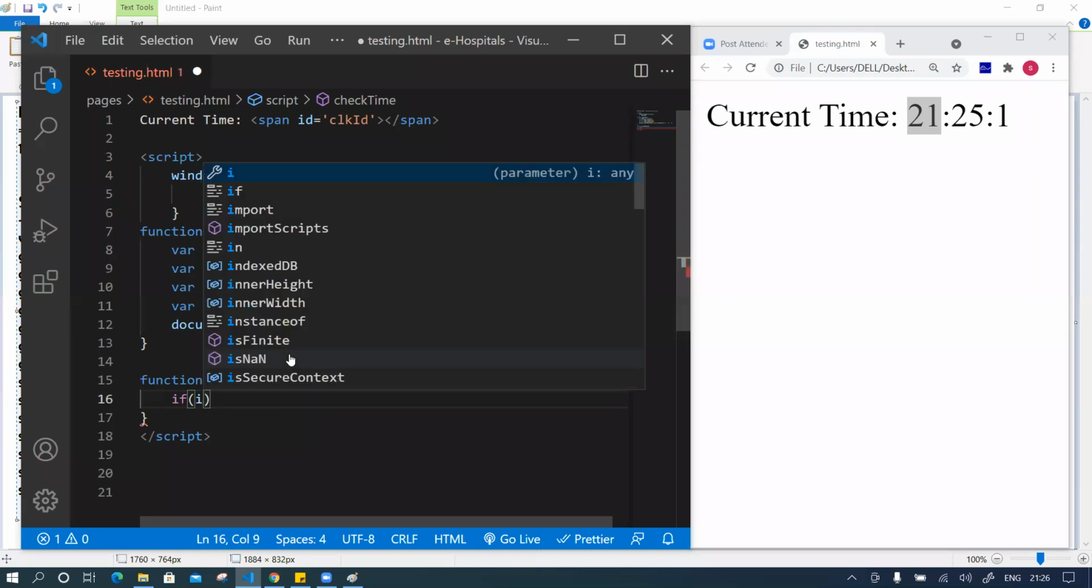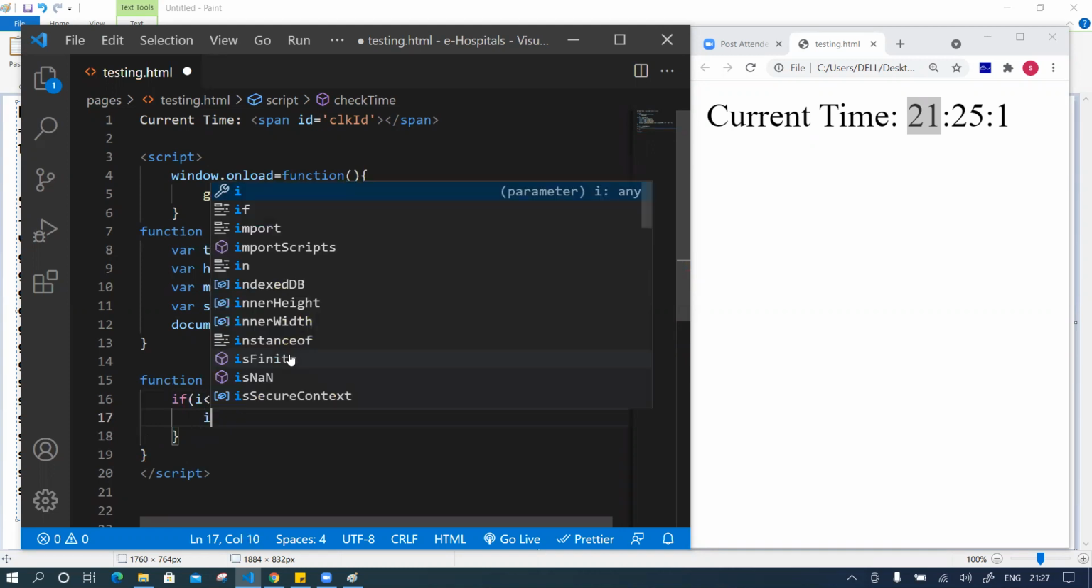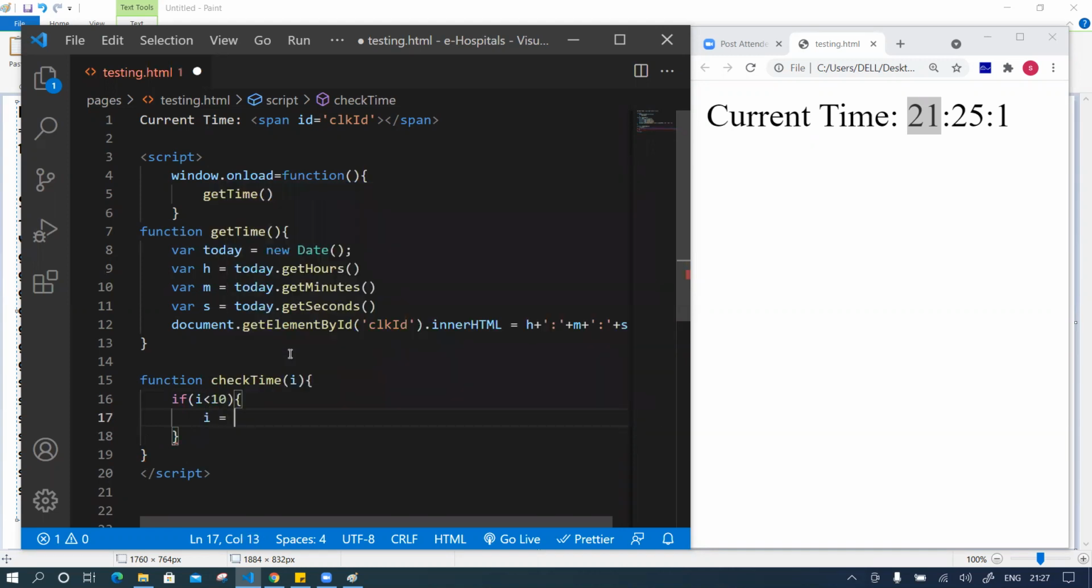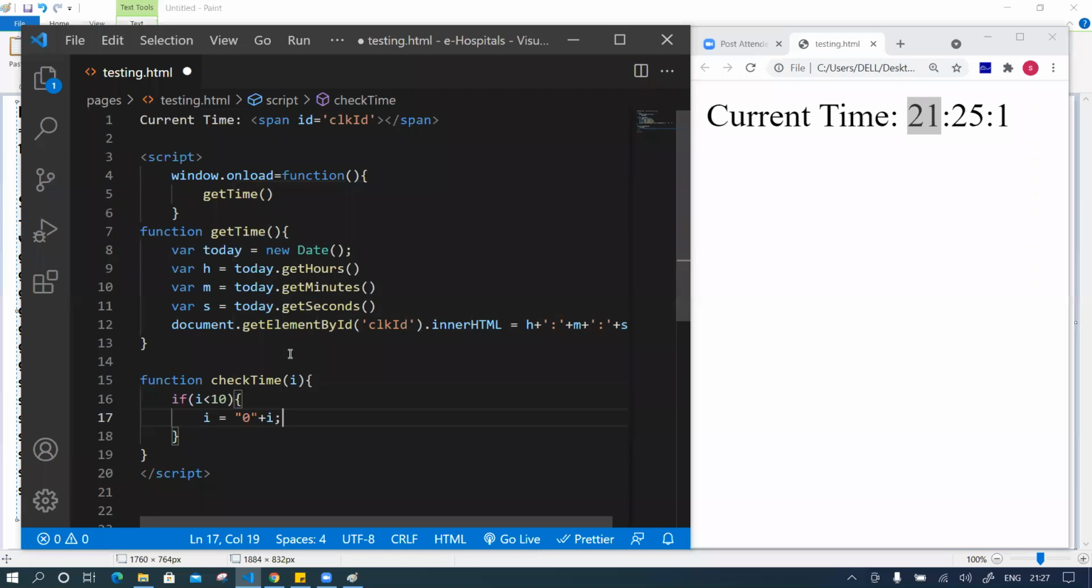So that i value, for example minutes or seconds or hours. If it is less than or equal to 9, or less than 10, then I want to write i equal to, prepended with 0 plus that i, 0 1 2 3 4 5 6 7 8 9. Otherwise display i as it is. That's it.